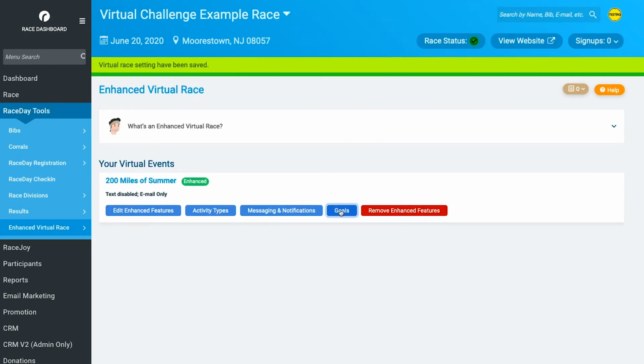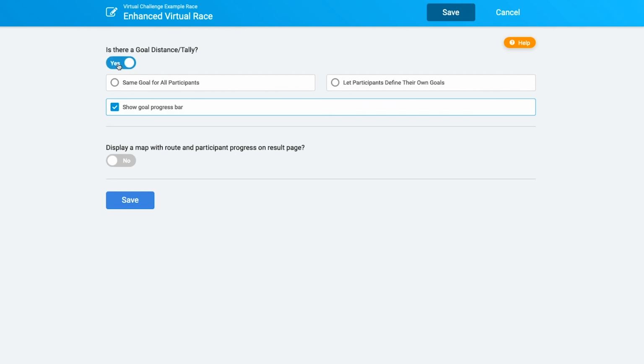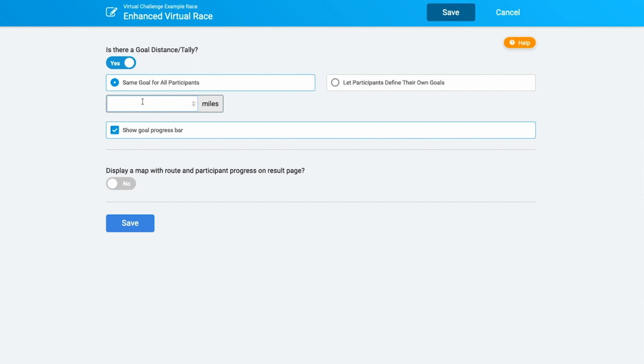And that'll bring us back to the last section, which is our goals. So the goal section is pretty simple. We're going to turn on that this race does have a goal because it's a 200-mile challenge, and we're going to say that that is the same goal for all participants. So we're going to select 200. If you wanted to just keep people motivated and maybe it's just like a fitness overall, you can let participants define their own goals by turning that option on. And the default would be allowed to show the goal progress bar. So if I've accumulated 100 miles, I'll be at 50%, and so forth.